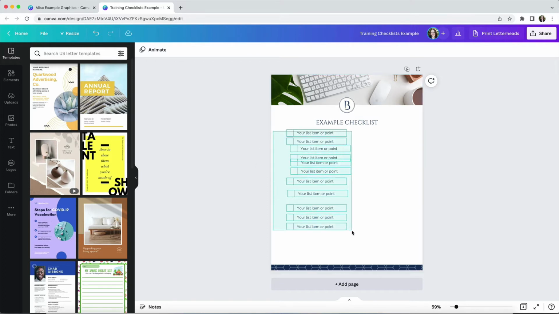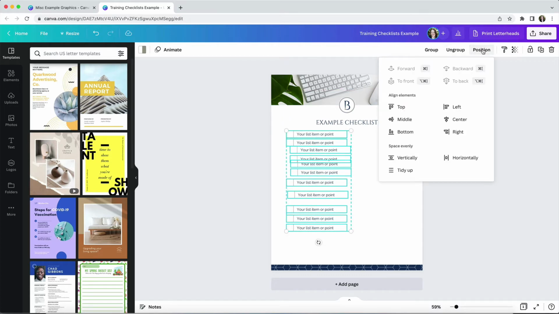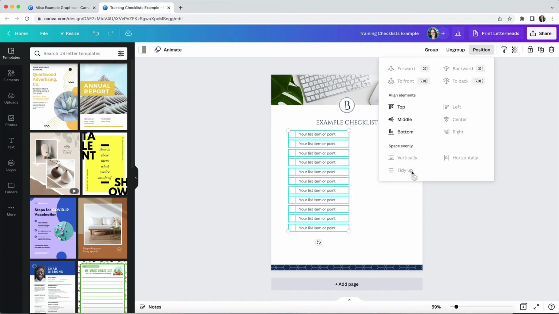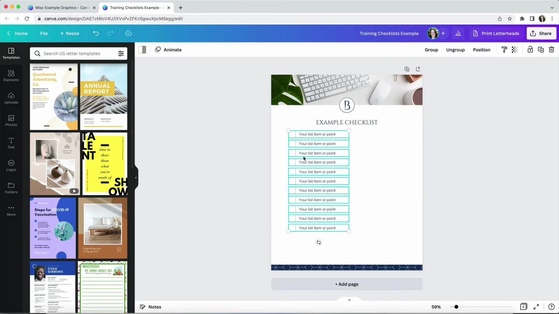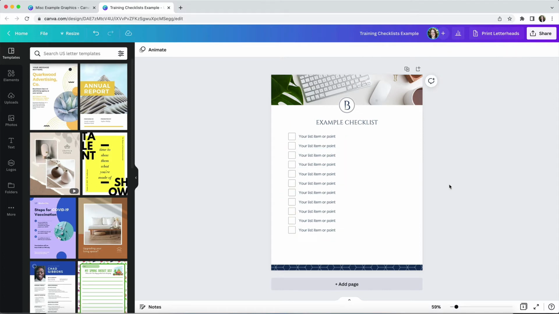So I'll highlight all of them by selecting the items with my cursor. And then I'm going to go to Position, and I'll choose Tidy Up. And you'll see that they are now all lined up perfectly. You do not need to spend a bunch of time dragging and trying to manually line up or space your elements. So that's a handy little feature to use when you're trying to get everything looking polished and orderly in your marketing materials.